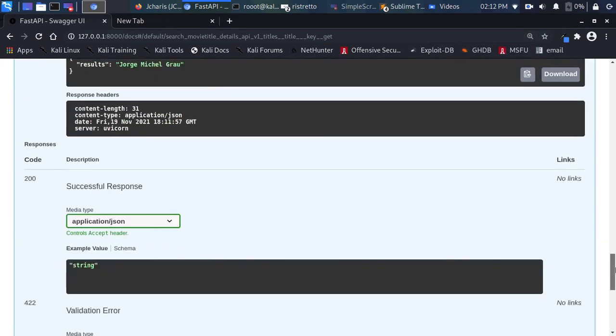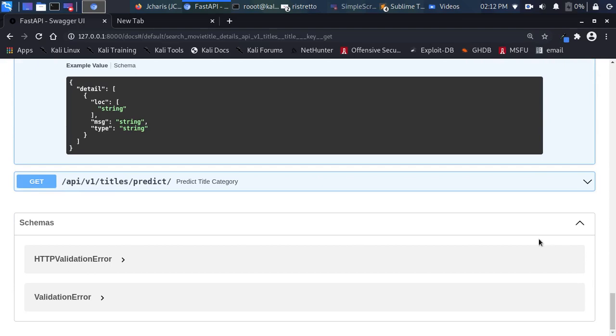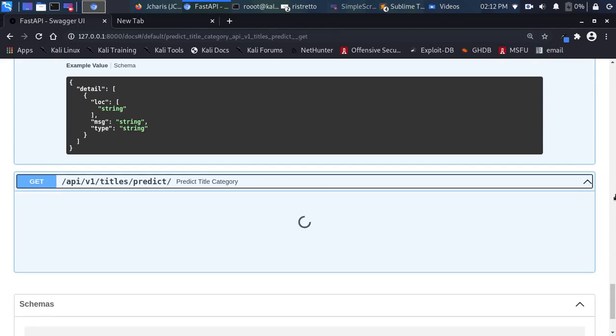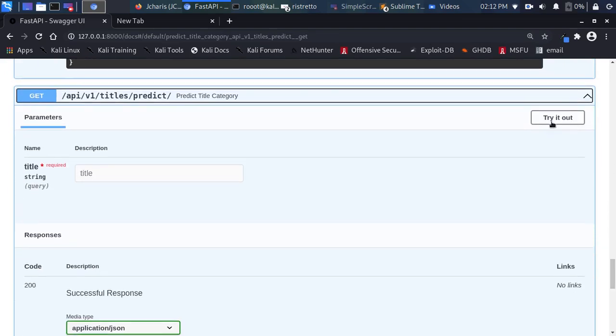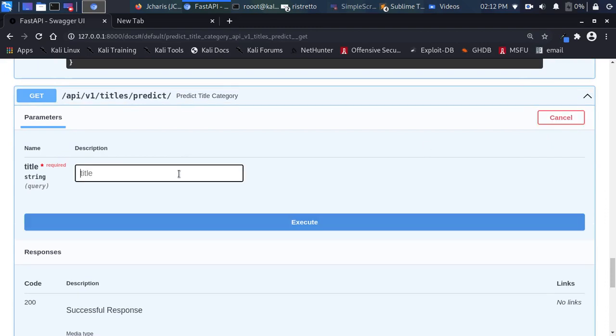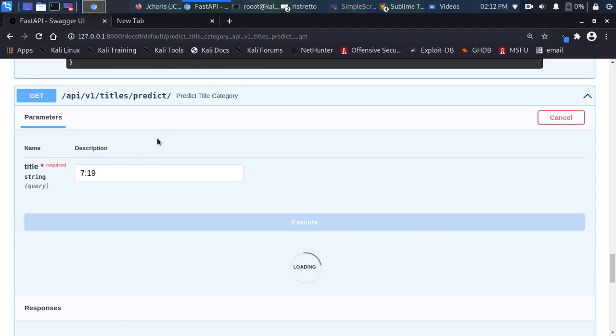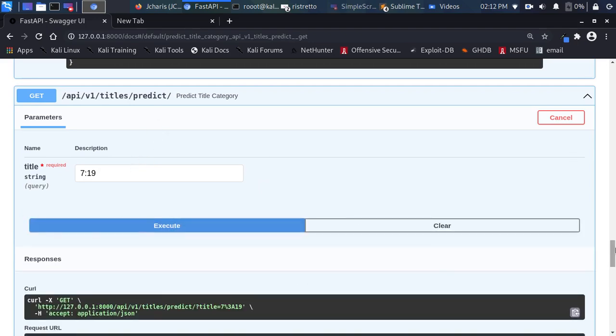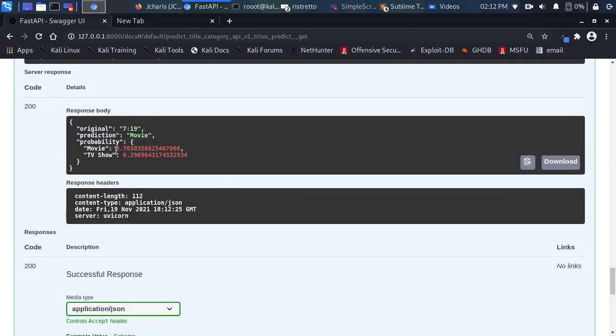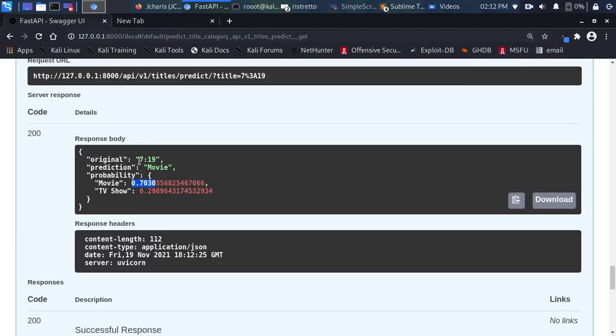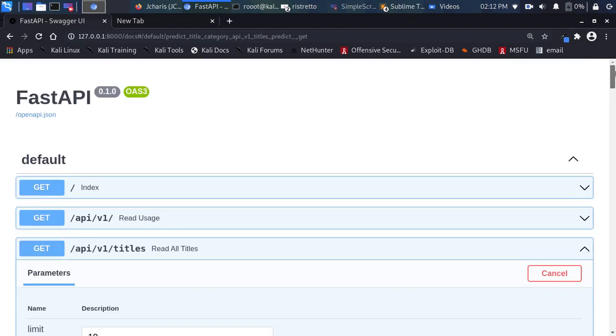If I come back again to the ML aspect here, I can also paste in a movie title. So let's paste in the same title that we had. Try it out. This is for the machine learning aspect. I paste it here and I click on execute. It's going to predict whether it's a TV show or a movie. As you can see, it has given us the prediction. Very cool, the percentage for them. We have the actual original text, the prediction, and then the probability. Very simple app.